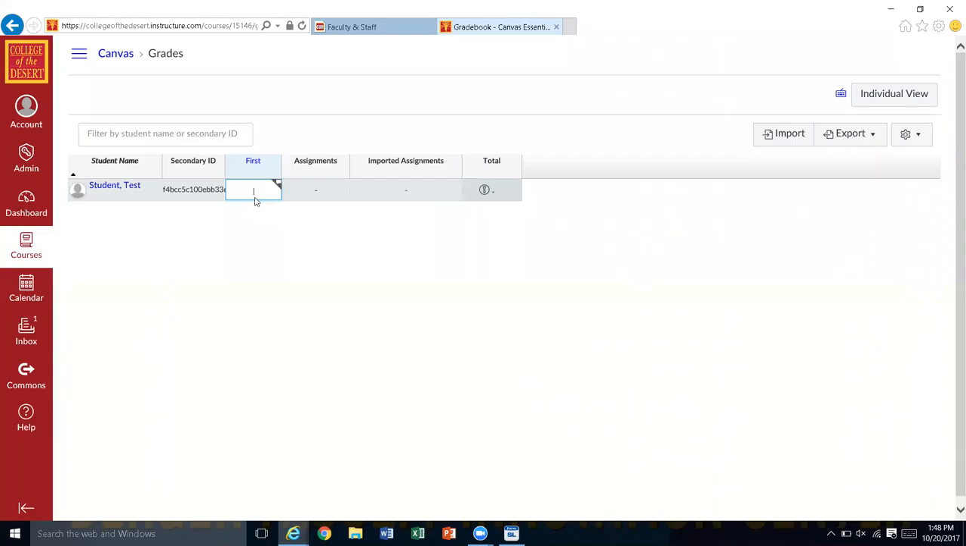I did want to show you one other feature in the gradebook. For an assignment, you have several options. The options don't show up until you point to the actual assignment name in the upper row. Then you have an arrow. You click on the arrow and you get the menu items for that assignment. So you can look at the details. It'll take you directly to SpeedGrader, which we will talk about later. You can message students who have not submitted or completed the assignment.